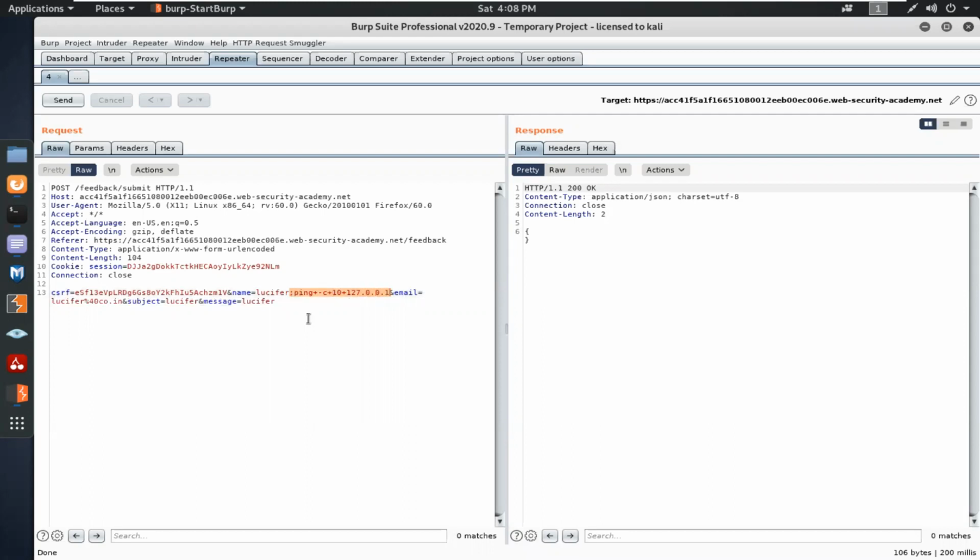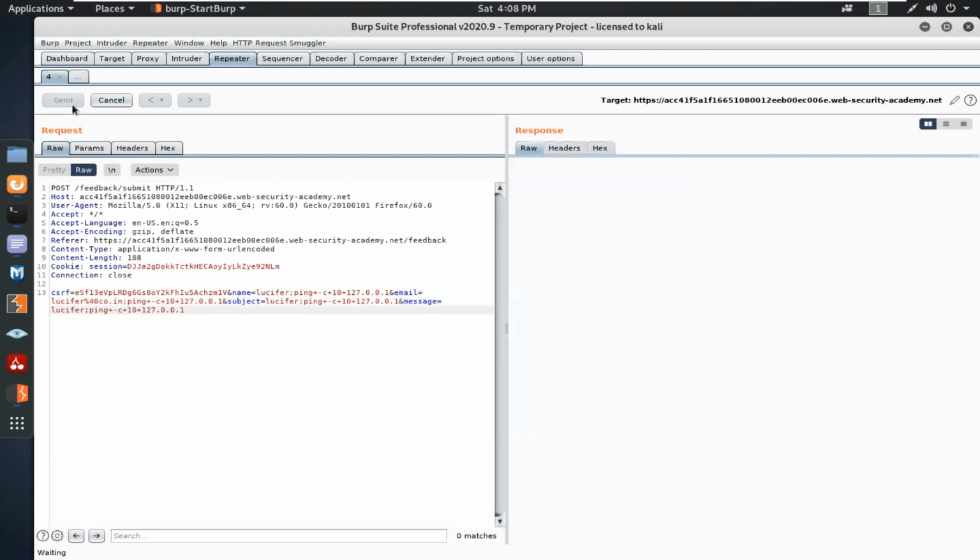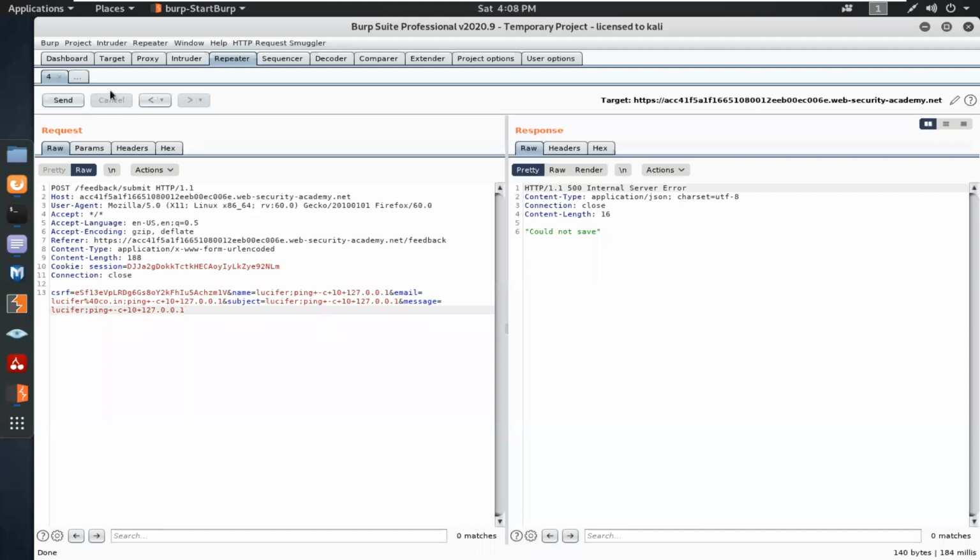I'm going to copy this one also. Why? Because I'm not sure which parameter is vulnerable. So semicolon. Yep. Let's try over here also in the subject part, and let's try on the Lucifer also. So let's see which parameter will be vulnerable. Could not save. Let's try one by one, I guess.